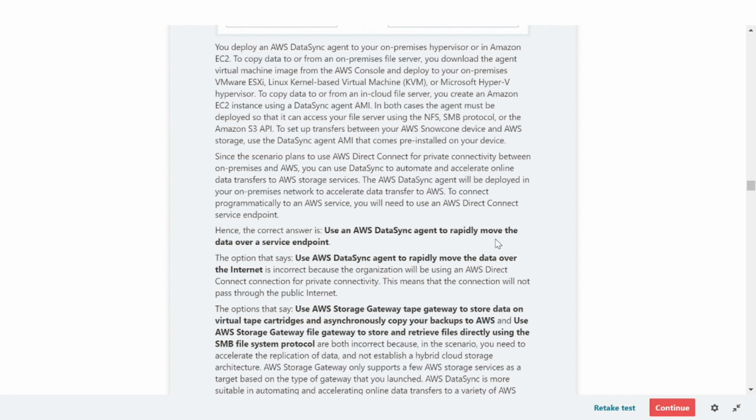Use the DataSync agent AMI that comes pre-installed on your device. Since the scenario plans to use AWS Direct Connect for private connectivity between on-premises and AWS, you can use DataSync to automate and accelerate online data transfer to AWS storage services. The AWS DataSync agent will be deployed to your on-premises network to accelerate the data transfer to AWS. To connect automatically to an AWS service, you need to use a Direct Connect service endpoint.